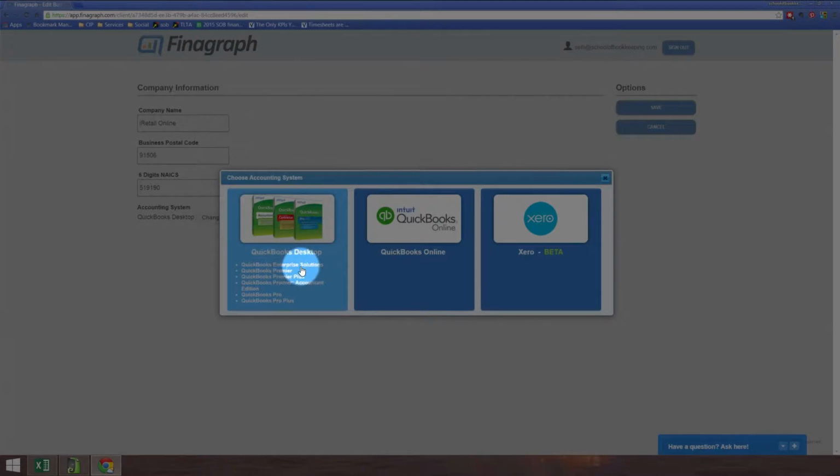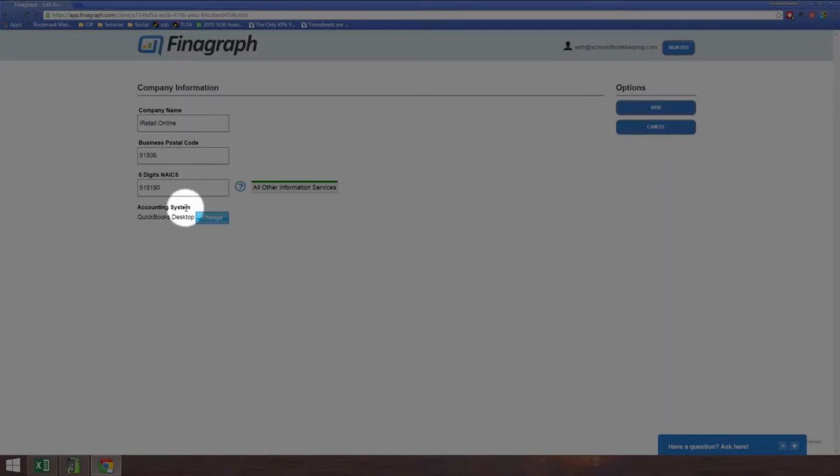And notice under Desktop, it works with all the different editions, whether you're Enterprise, Premier, Pro, and so on. So once you've done that, it will link up. It will have you install that application, link everything up. If you're using Finagraph with any of the QuickBooks Desktop editions, it's highly recommended that you use it in Chrome. The reason is that Finagraph has a nice integration where through Chrome you'll be asked to install an application which makes it very easy for Finagraph to extract the data from your QuickBooks Desktop software.